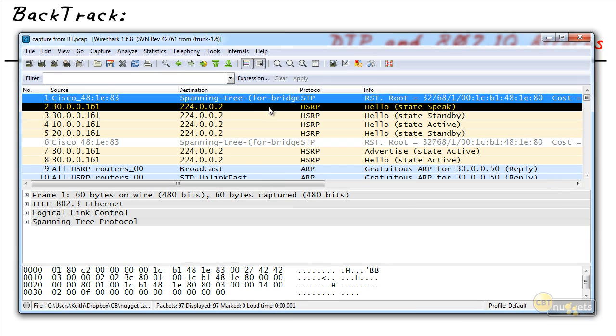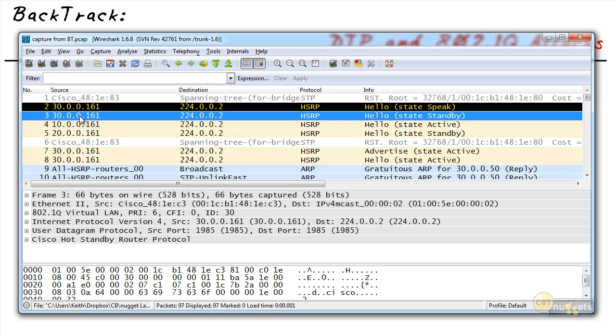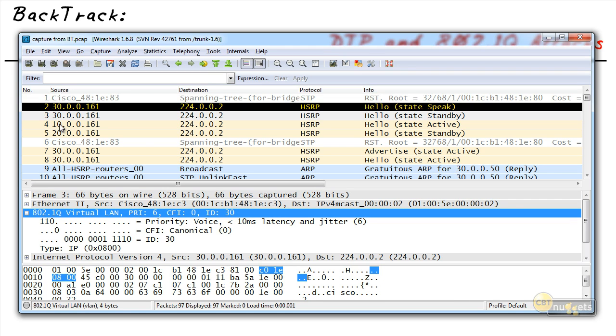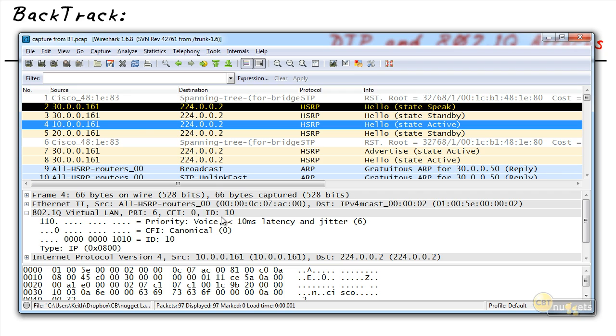And so I've got some spanning tree protocol, that's great. I've got a whole bunch of HSRP, that's fine too. But if you look at any one of these packets, let's grab this one for example, and open it up, you'll see it has the 802.1q header in it, and it's tagged. So basically there's the tag ID right there of 30. If we look at one from VLAN 10, it should be tagged with VLAN 10.